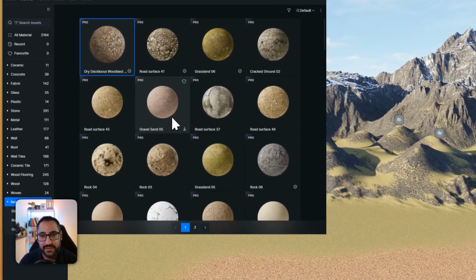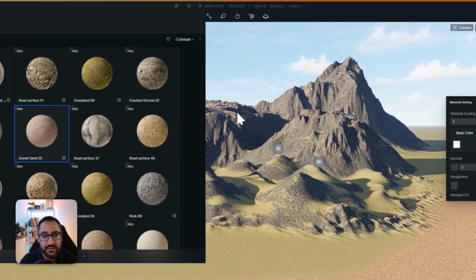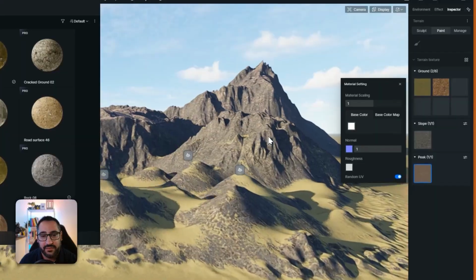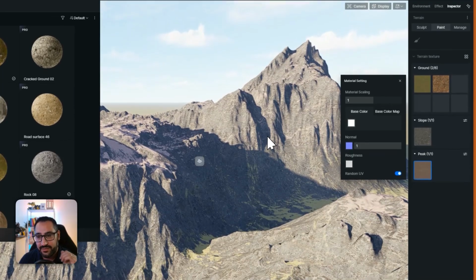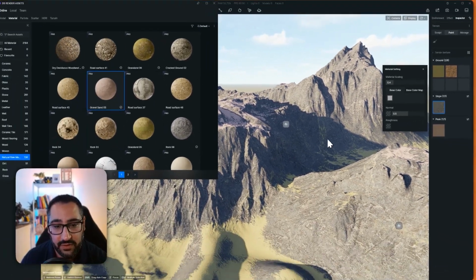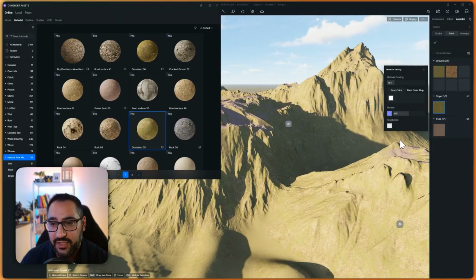Let me just grab this because it's something different and it'll stick out. And you see what's happening here? Now we've got that gravel sand here. Now if I close, you can see what's happening. So really, really cool. You can customize the peak. You can customize the slope. The slope is this guy. To illustrate that, let me switch to the grassland, and that's changed. So really, really easy way to customize the look and feel of your mountains.